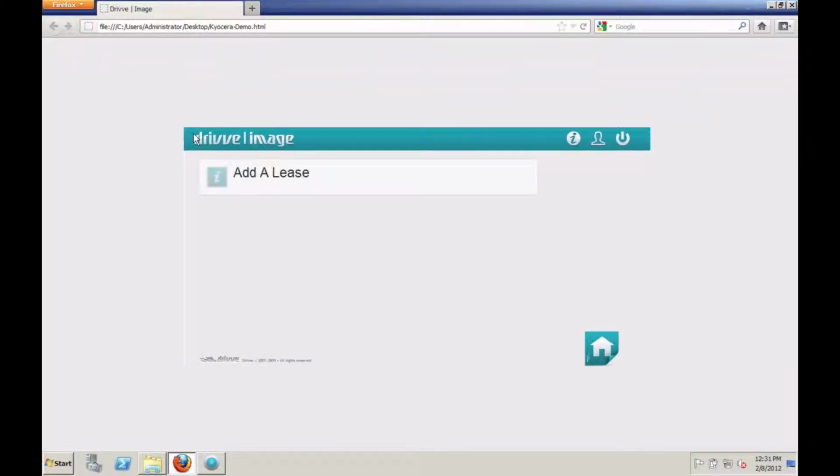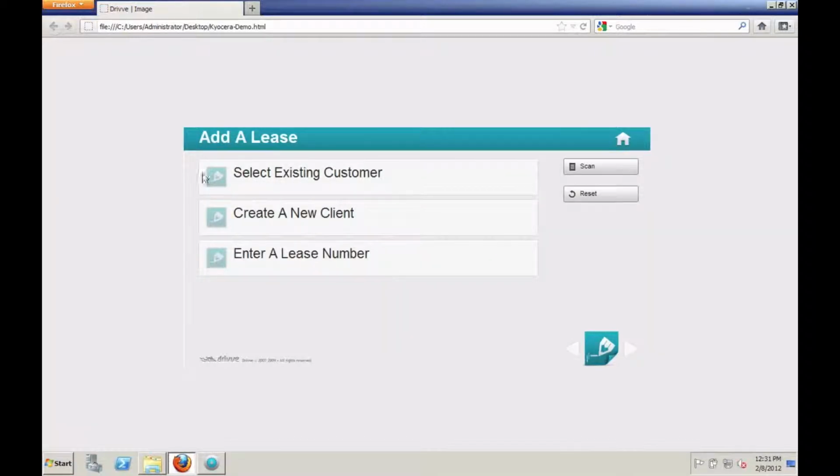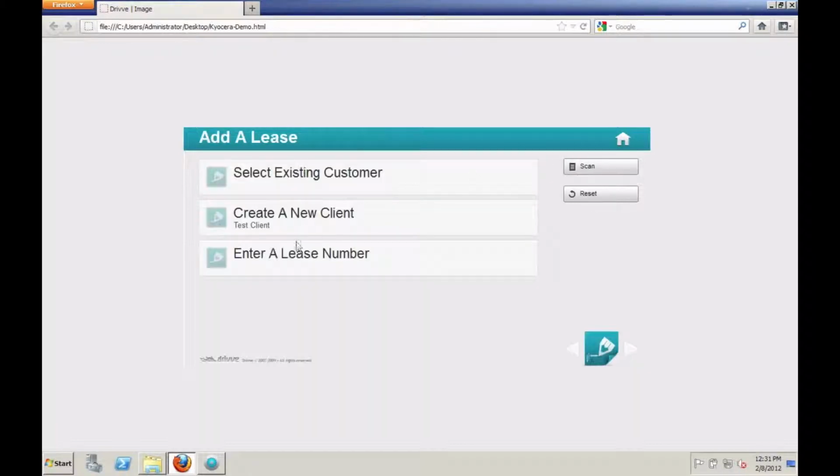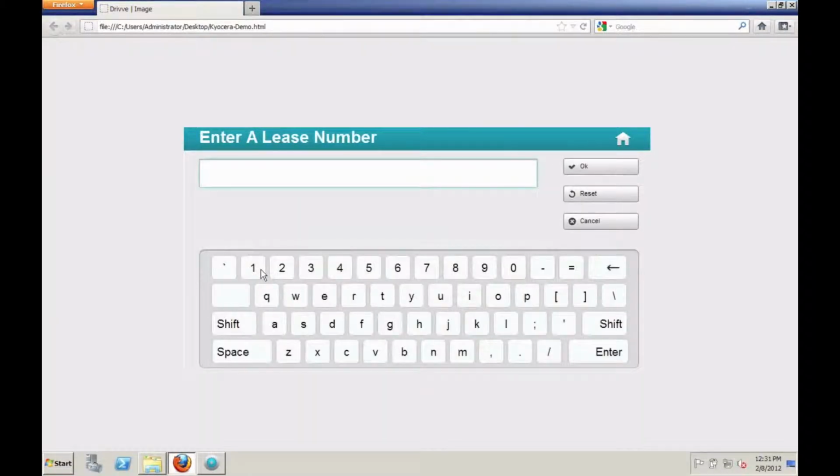Now, if I were to run the demonstration, I can just run a demo through the web page. You will see we have a prompt on the panel here. This is exactly as the user sees the panel on the copier. They can add a lease. So if they click add a lease, they are asked to select an existing customer, create a new client, and enter a lease number. In this case, I will create a new client and call it test client and hit OK.